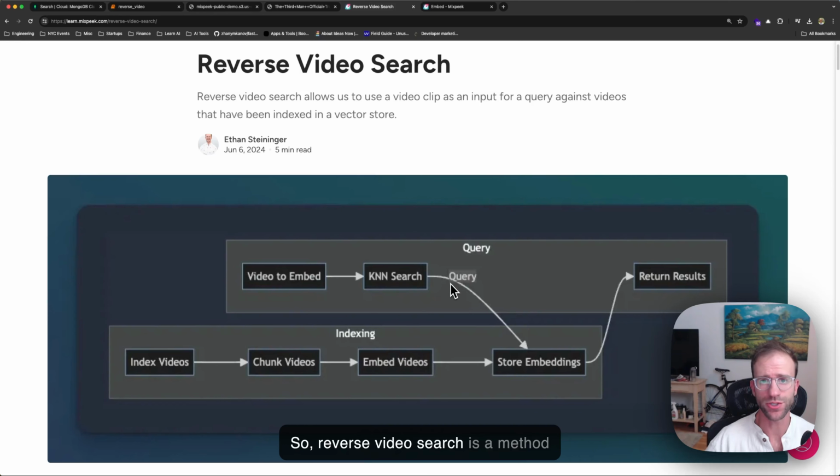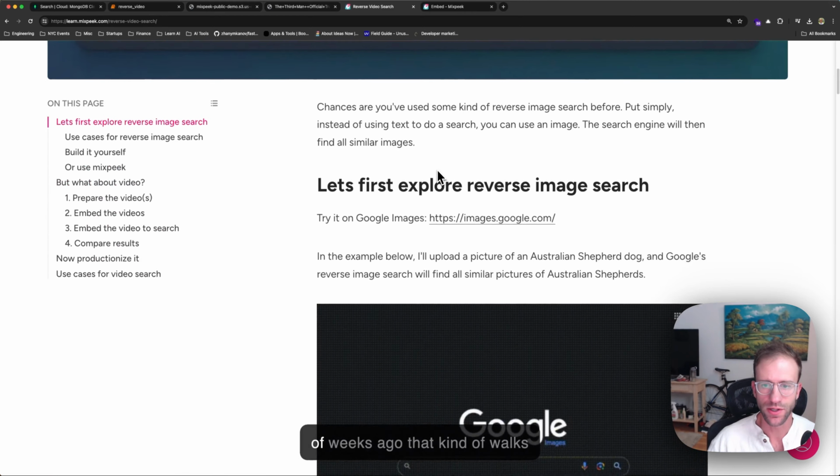Reverse video search is a method of searching across some kind of KNN index for videos using video as a query. It's really powerful because it allows you to actually do search without having to use language to find the video that you're looking for. And this is a tutorial that we wrote a couple of weeks ago that walks through what reverse video and in this example image search is.